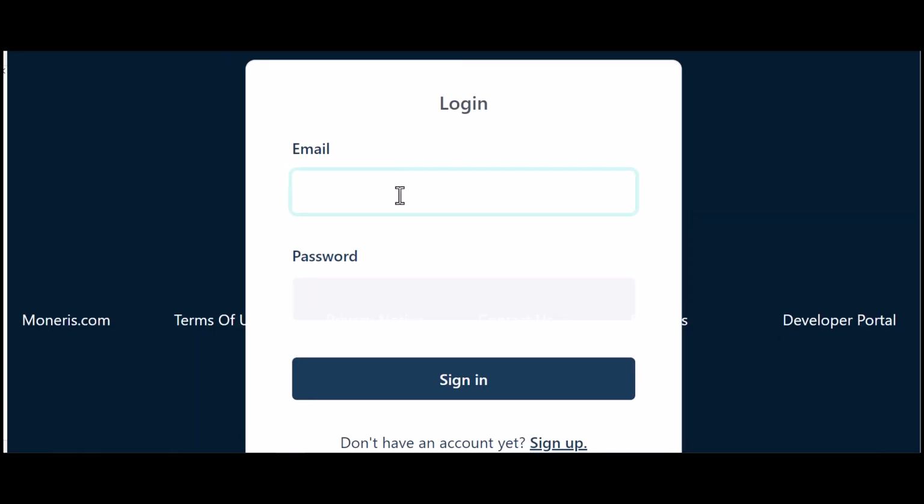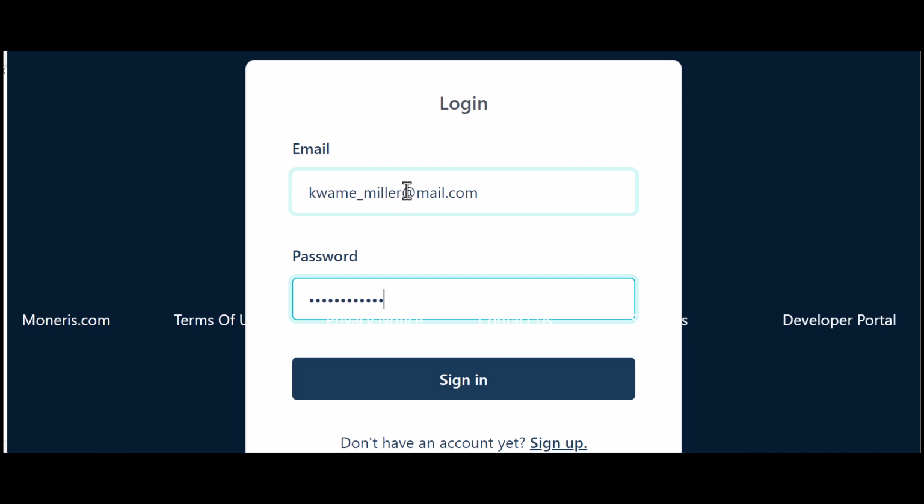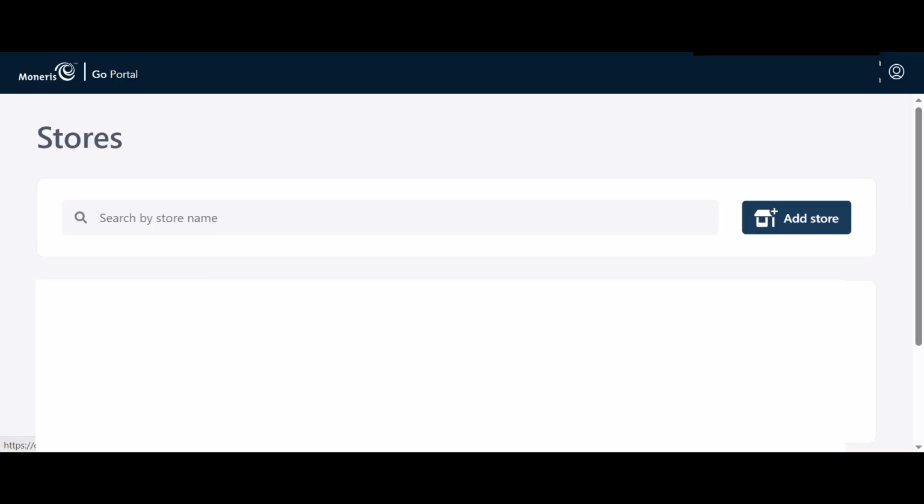Now that you've signed up for the Go portal, let's proceed with signing in. To sign in, enter your email address and password for the Go portal, then click Sign In. After signing into the Go portal, the Stores page appears. To add your store, click the Add Store button.